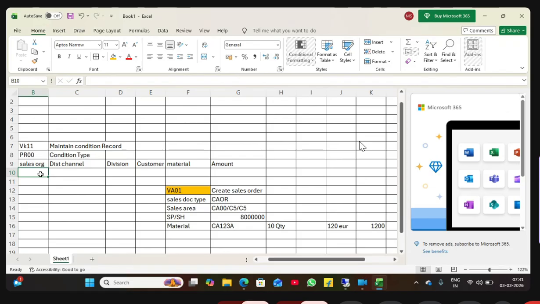NL00. Next NL customer, next 8 lakhs. Next material, NL, same material. You can just say same material. CA 123A, material is only one. You just enter the material.